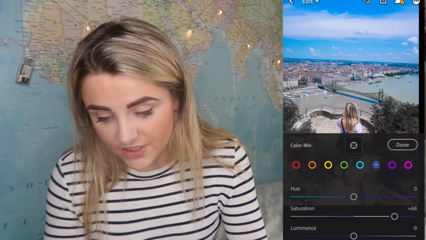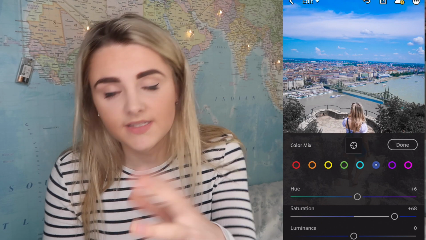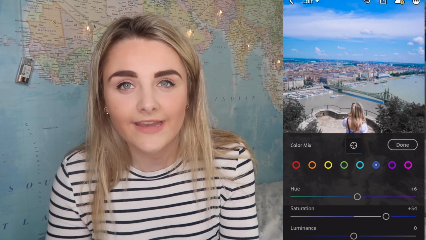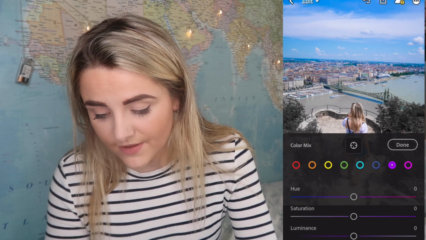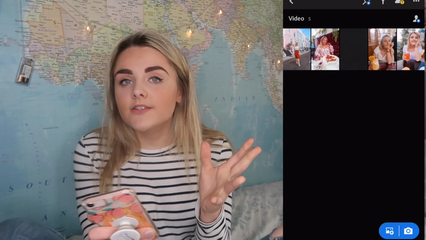And then the dark blue, I've just turned the saturation up, obviously for the sky. I could turn it way up, but I think that just looks a little bit too fake. So I've put it around 68, so the sky's still bright, but it's not fake. So the purples I've left as they are, and the pinks I've left as they are as well. So that is how I edit my Instagram pictures.